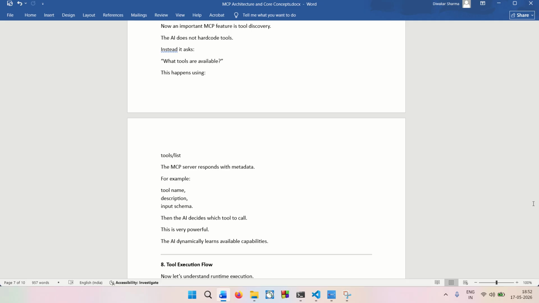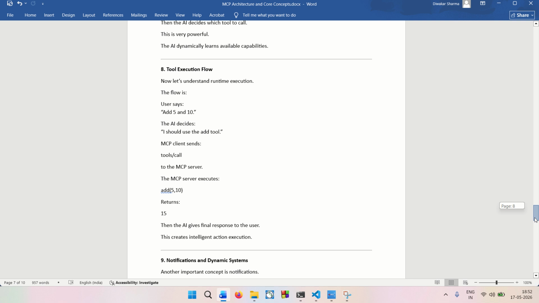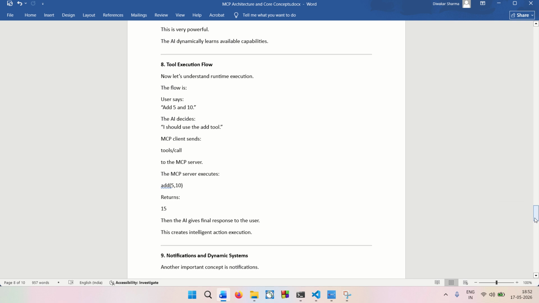Now, let's understand the runtime execution that we did. Now the flow is, the user says add 5 and 10, right? It adds it and it provides you the answer as 15, right? So basically what happens is that the AI decides I should use the add tool. The MCP client sends the tools call to the MCP server. The MCP server executes the add function and then returns it. This creates intelligent action execution.